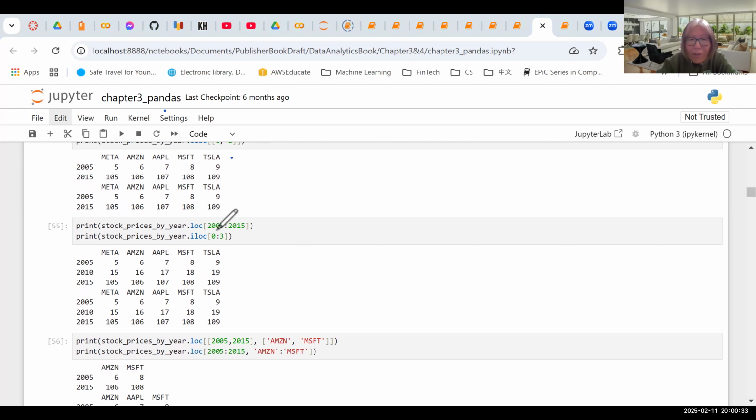And for slicing, same thing. Then it's inclusive. So just be careful, okay? Sometimes here it's inclusive, in other cases it isn't inclusive.